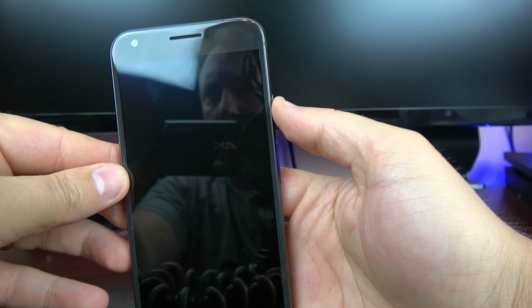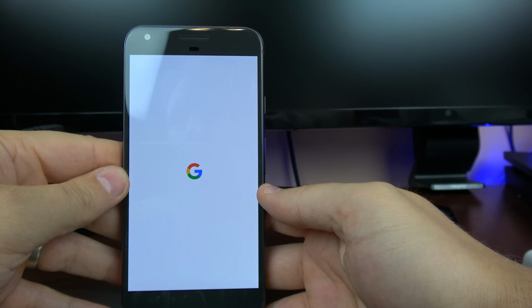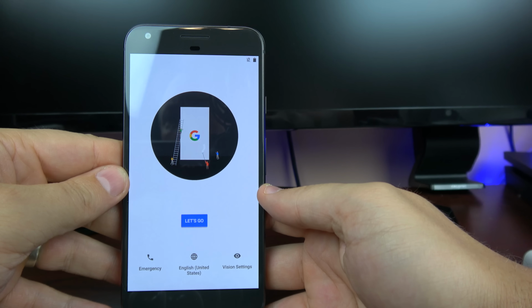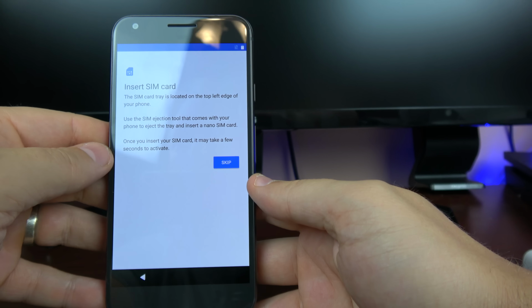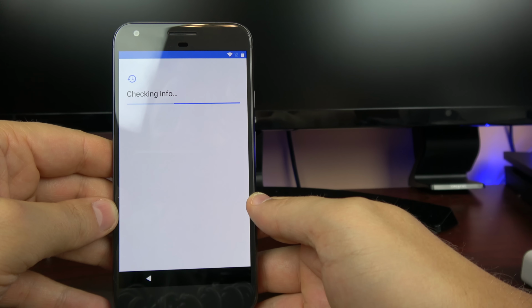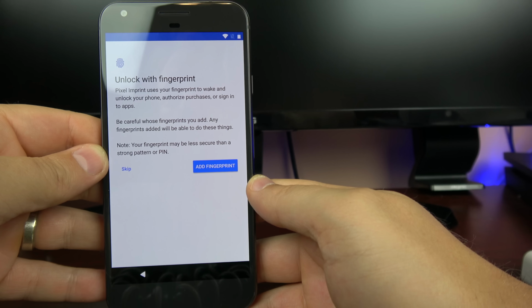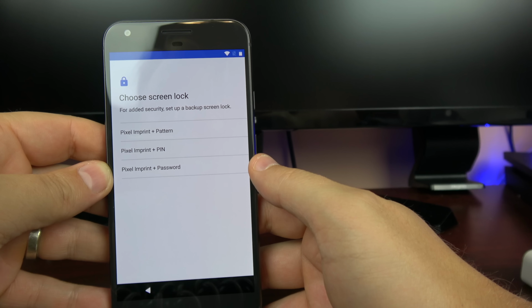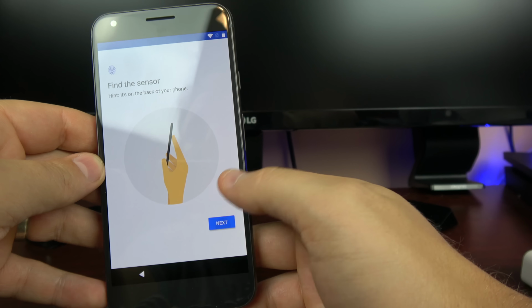And let's go ahead and turn her on. Let's go. We'll skip that for now. So unlock with fingerprint. It's on the back of your phone, okay.